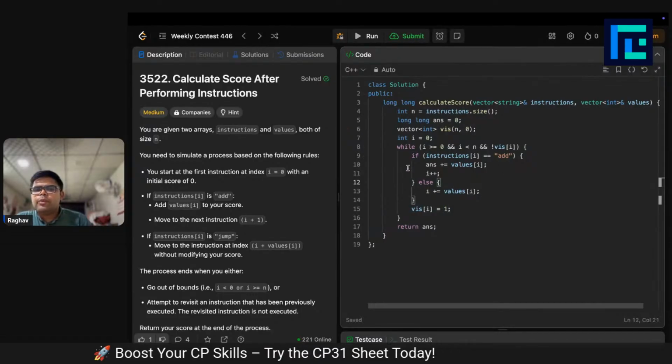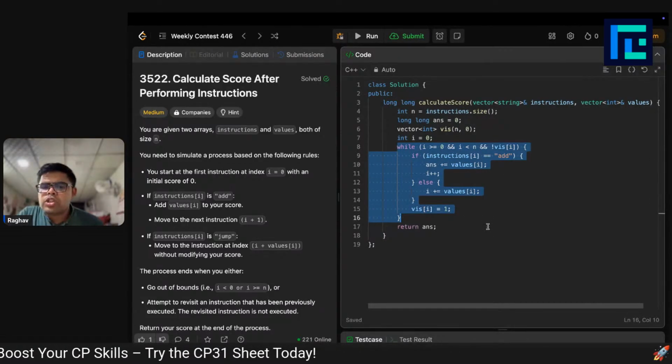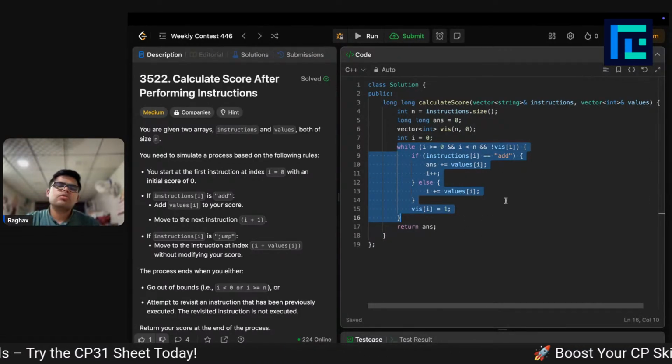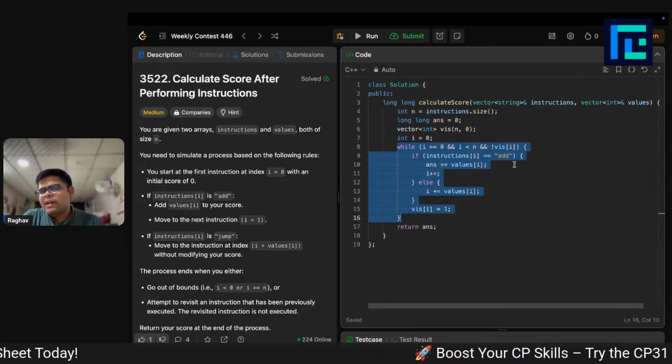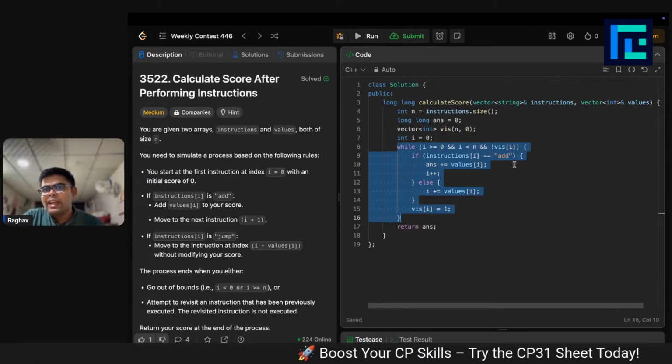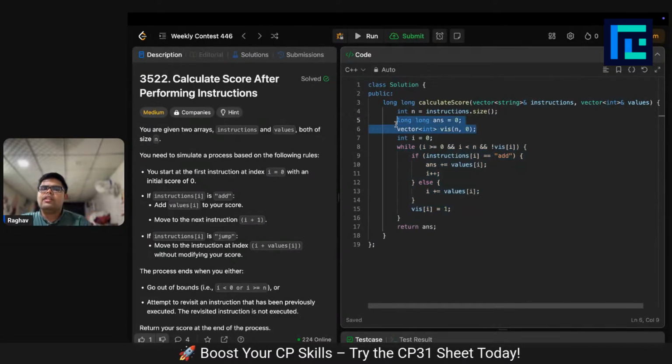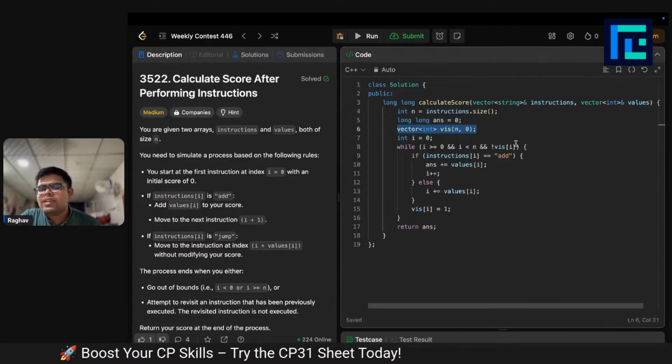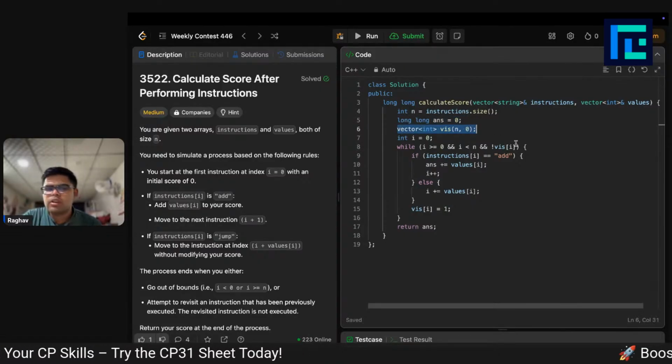As for the time complexity, there can be at most n iterations for this while loop. So overall time complexity should be big O of n at most. And I'm creating a visited array here of size n, so the space complexity would also be big O of n.